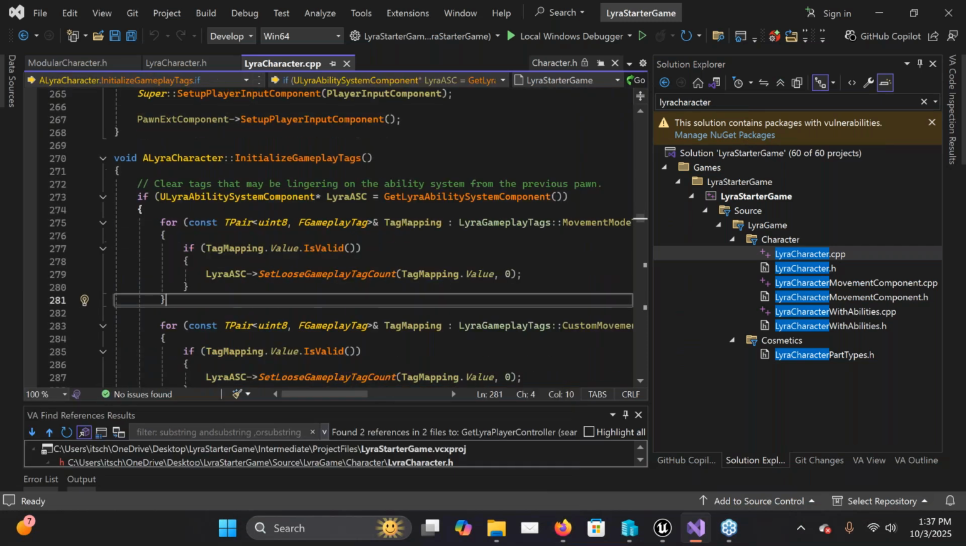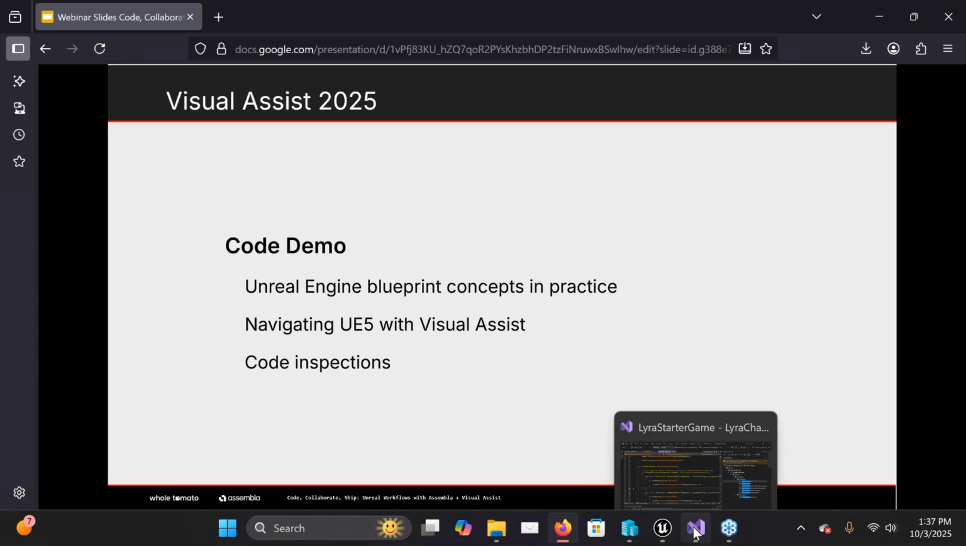So just a lot of little things like that, and we have all kinds of powerful features for renaming and navigating and finding references and everything you would expect from IntelliSense plus more. And I'll show you one of the plus mores here in just a bit. So we'll talk about that right now.